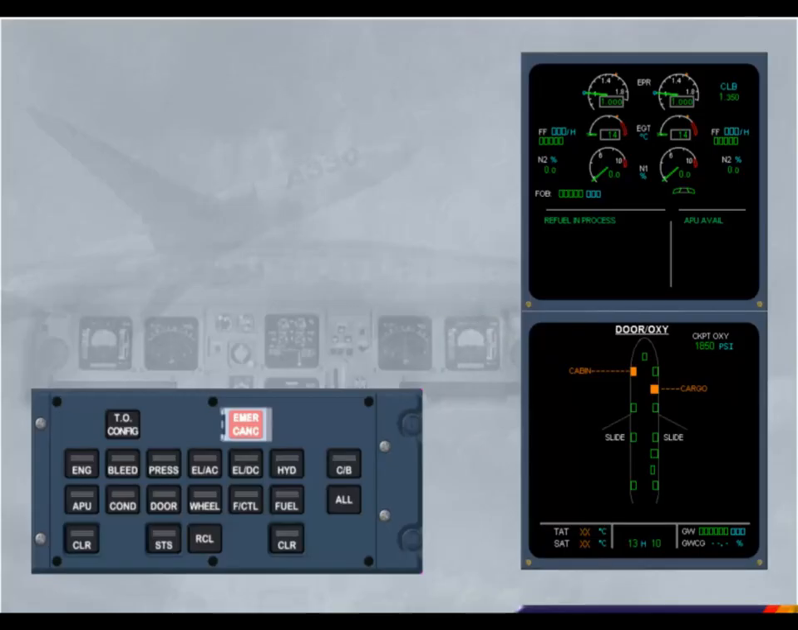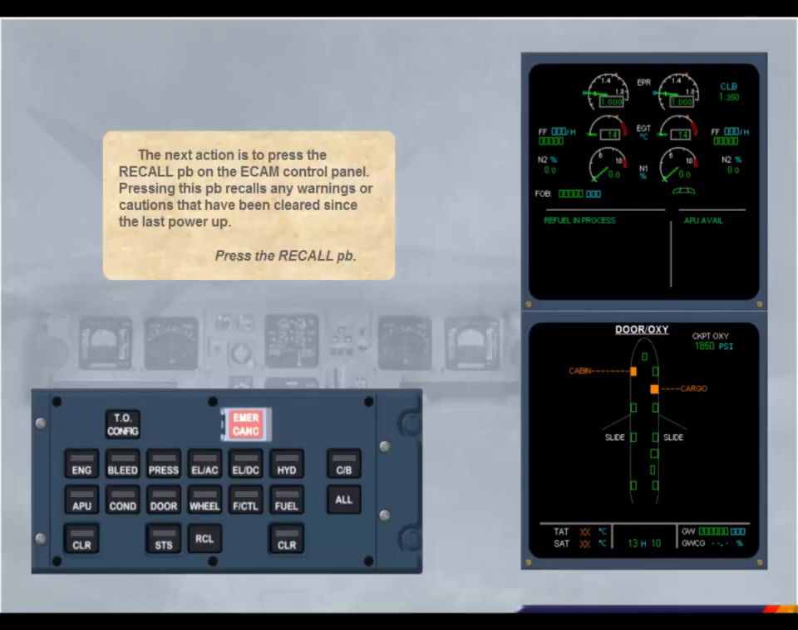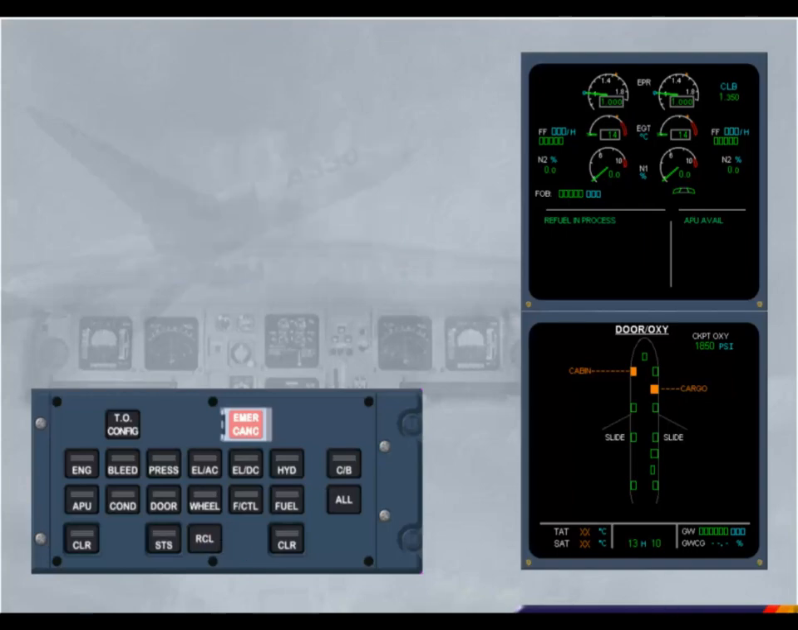The next action is to press the recall push button on the ECAM control panel. Pressing this push button recalls any warnings or cautions that have been cleared since the last power-up. Press the recall push button. Since we are starting the aircraft from cold, a normal memo will be seen on the engine warning display because there is nothing to be recalled.